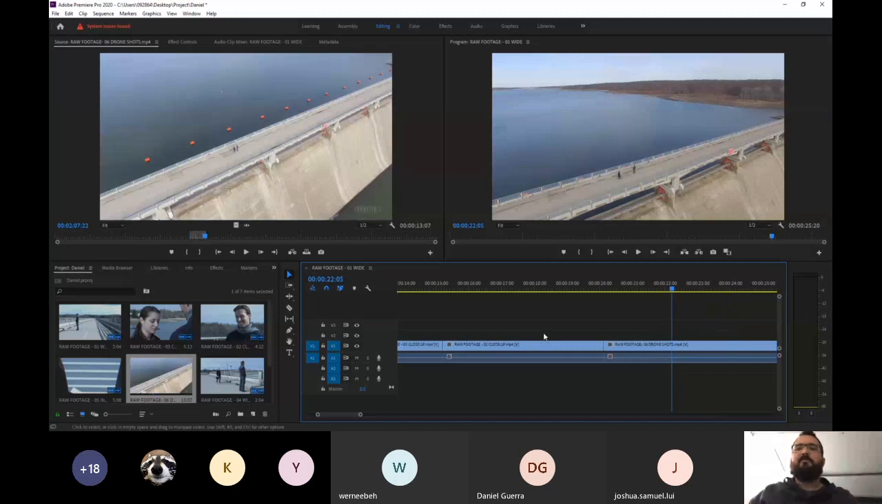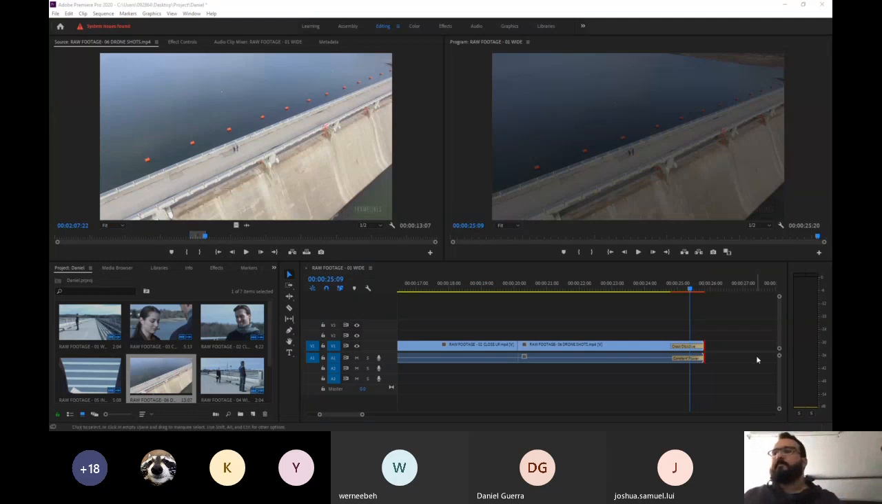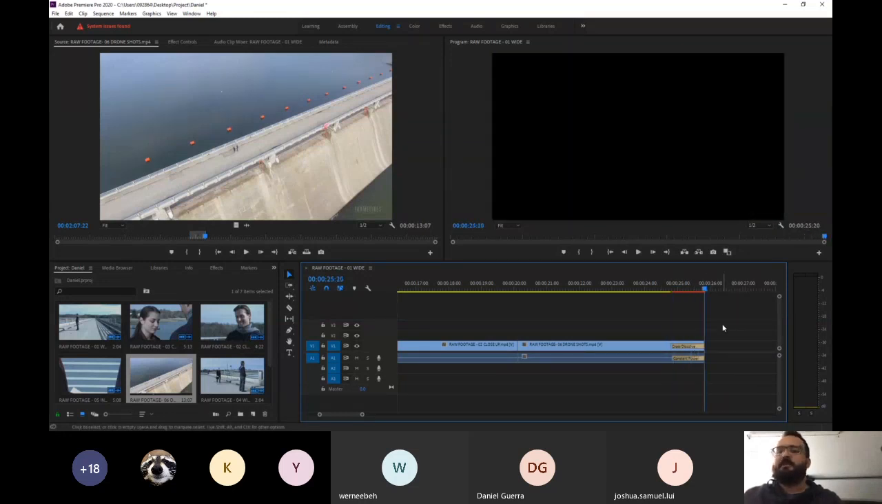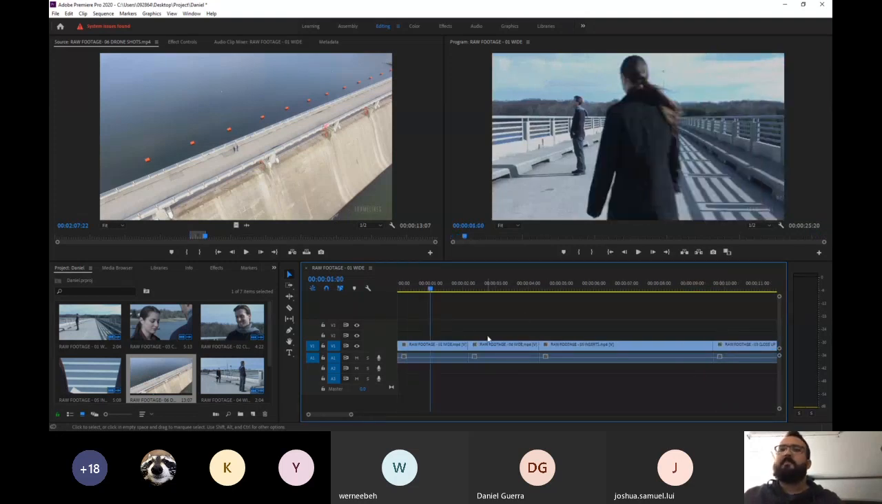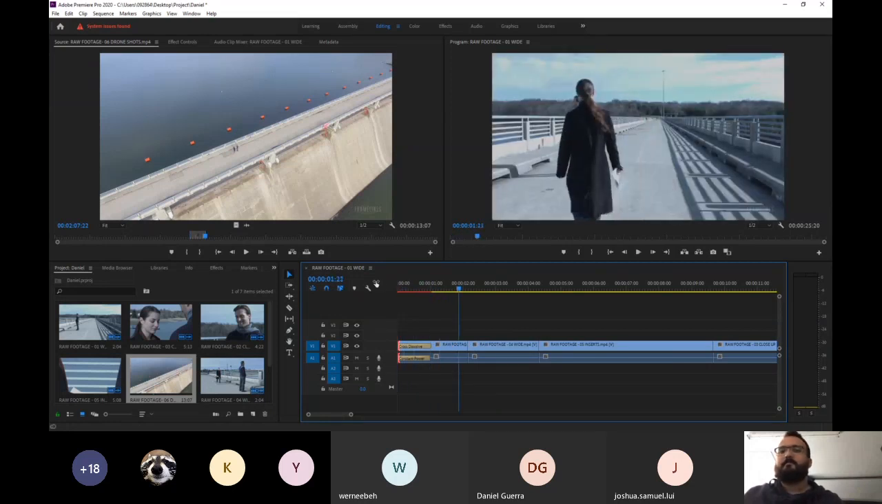Now, what if we put a cross dissolve at the end? Let me just move this to the side a little bit. Okay. So now the cross dissolve is at the very end. There is nothing for this clip to dissolve to. So that means it's just going to fade to black. Okay. And if you put it in the beginning, it's going to fade from black into your footage. Okay.